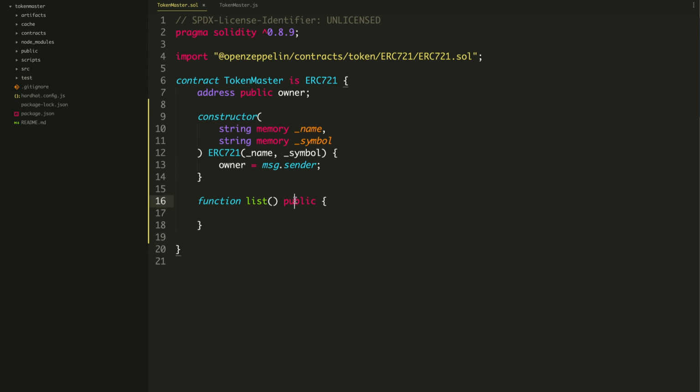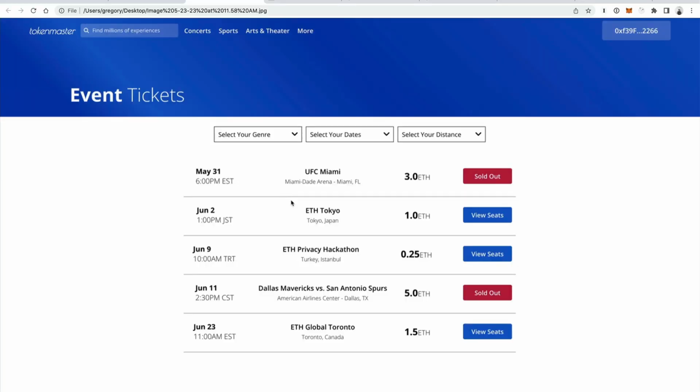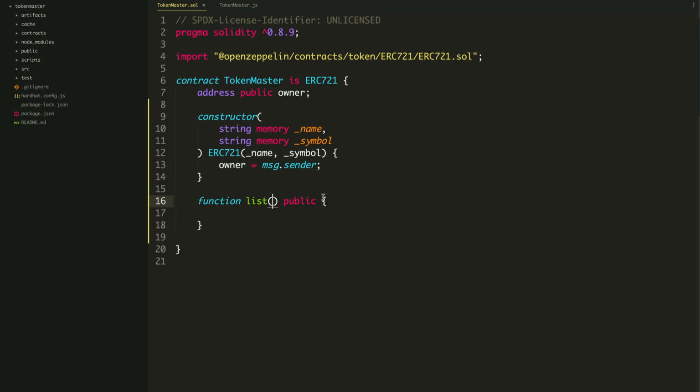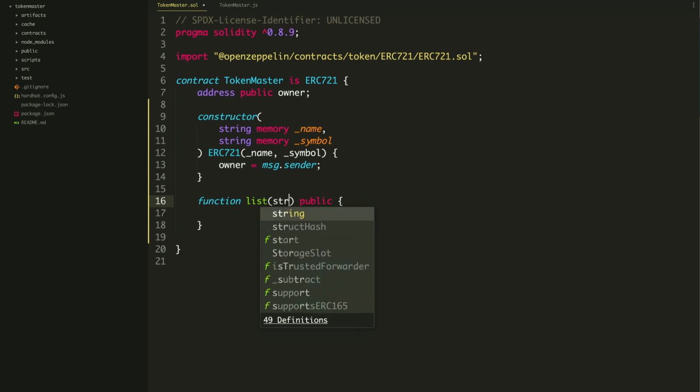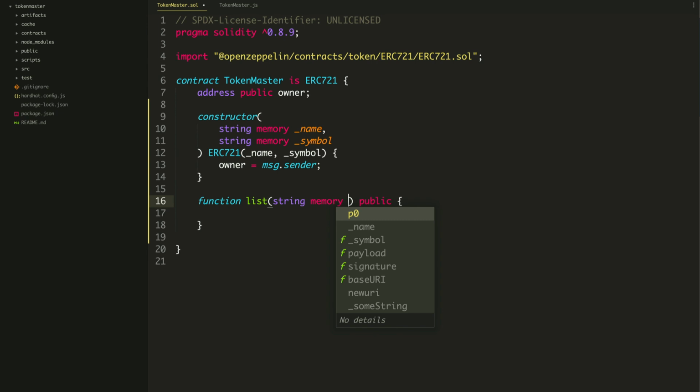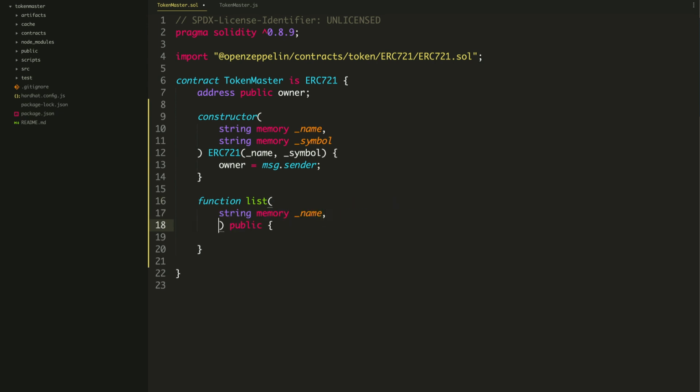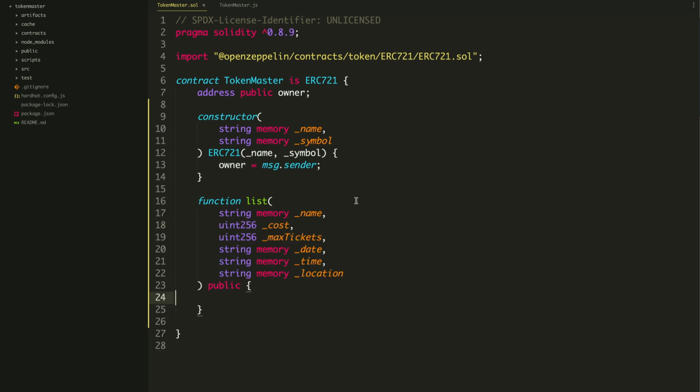So what this function is going to do is create a new event, and it's going to have a name, a cost, and some other settings like the date, the time, location. And we're going to pass those in as function arguments. So we can say the string memory name. What I'm going to do is break these up into multiple lines and list out all of the function arguments right here.